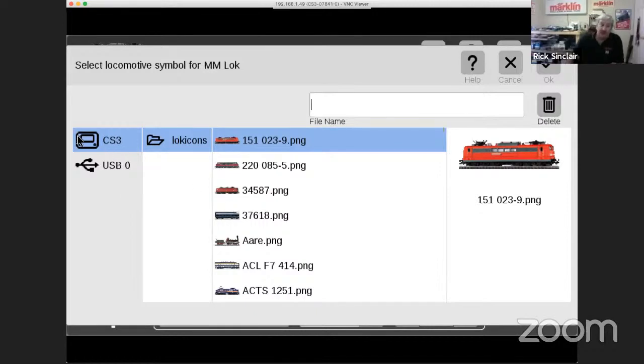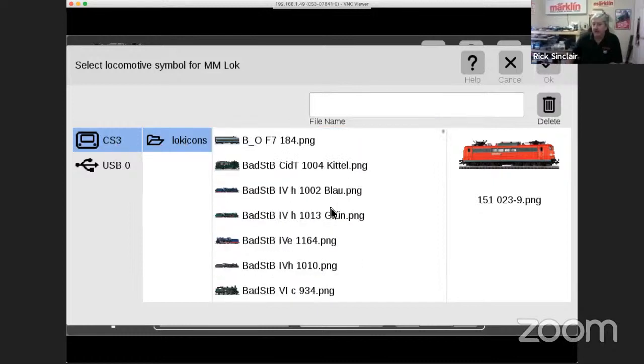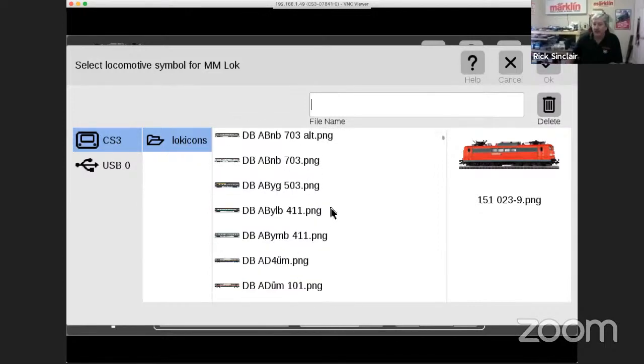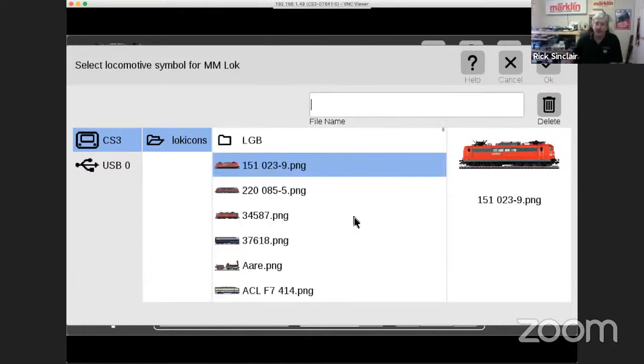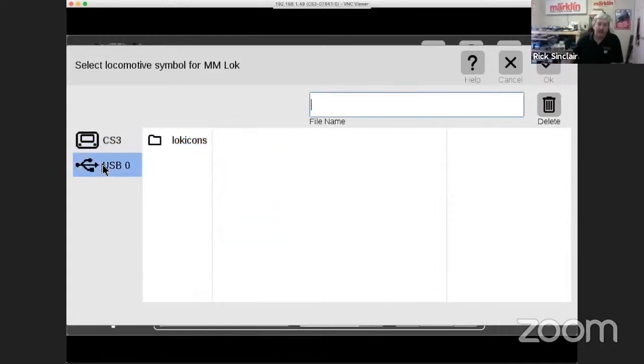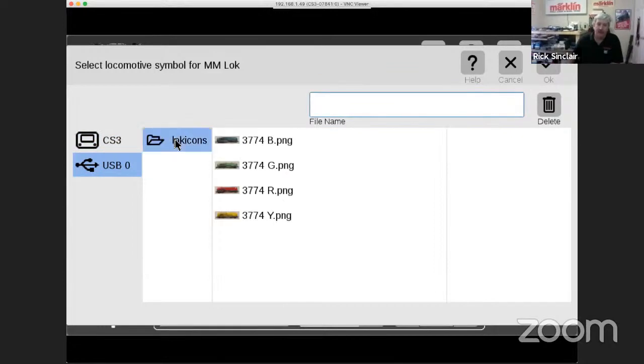And you can see here that right now where the blue highlight is, it's looking at the CS3 in the lokicons file, and this is your standard icons that are already in your Central Station 3. And this is the library we're going to be adding to. And it's selected this first one at the top. So what I'm going to do is, I don't want it to look in the CS3. I want it to look in the USB. And it sees the USB, obviously, because it already is there. And now here's the lokicons file that we put in it.